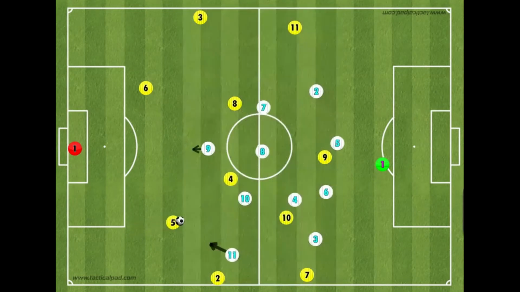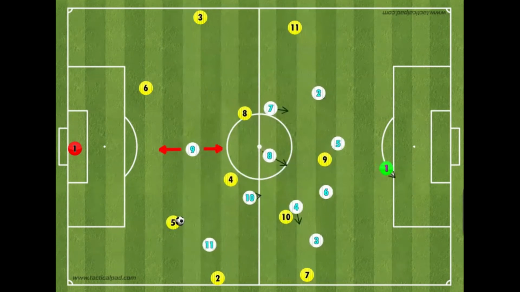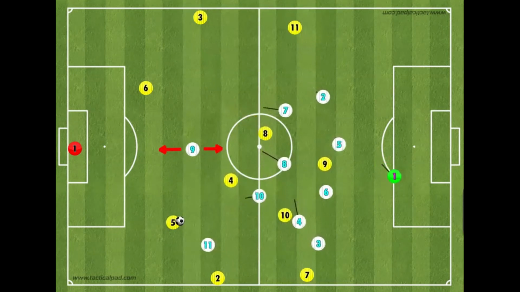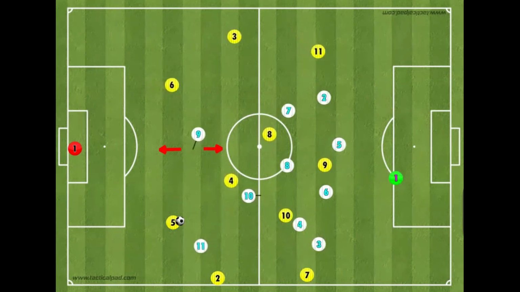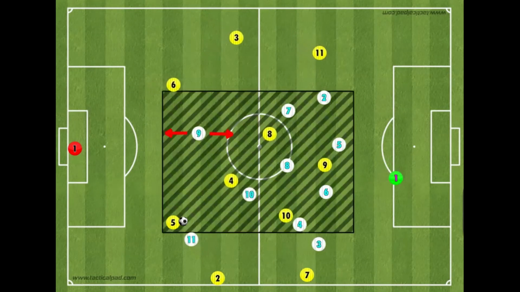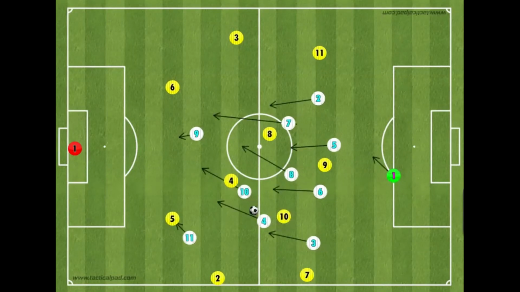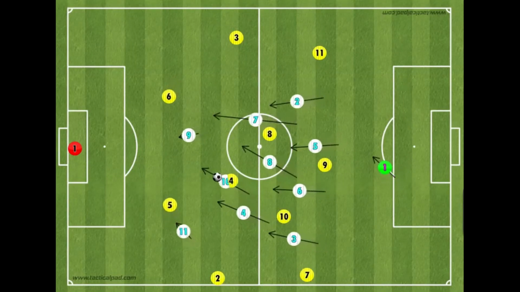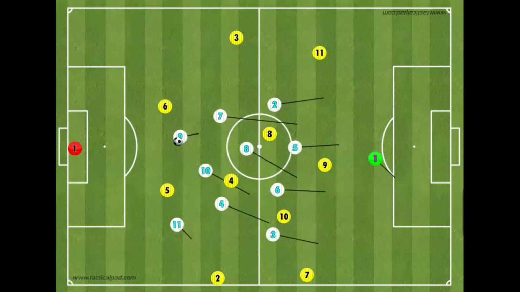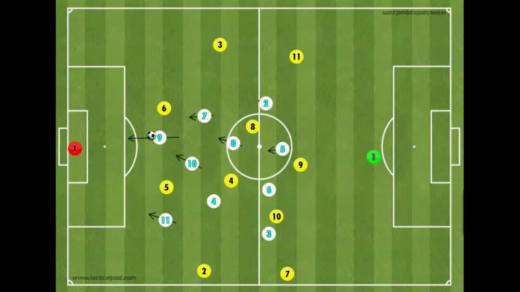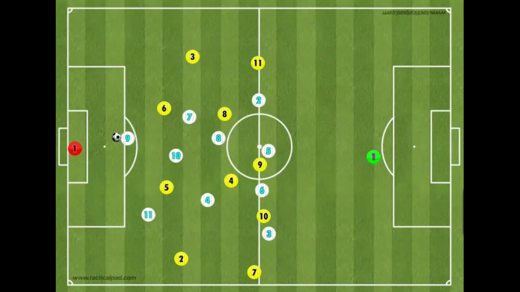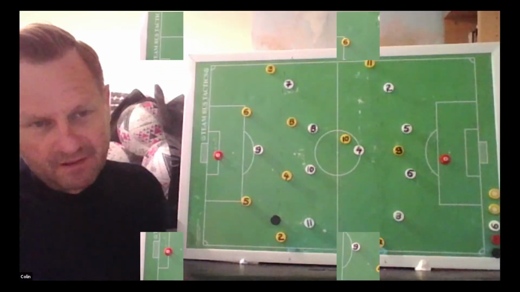11 sort of blocks the wide areas off and forces it inside. 9 stops the switch. The 4 steps away now for the yellows, which allows the forward pass up to the yellow 10. And if you look at the white 4, he's marking on the outside shoulder and just steps in, wins the ball. Again, looking to counter-attack. Ball's played forward to our highest player forward, and then players are looking to join and get up and support the 9. And we've oversimplified it by showing a finish there.